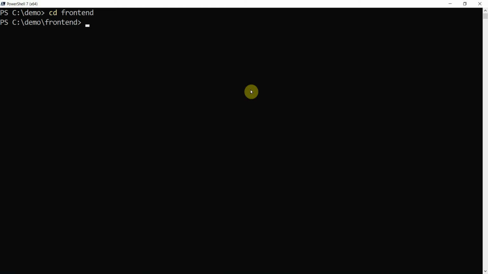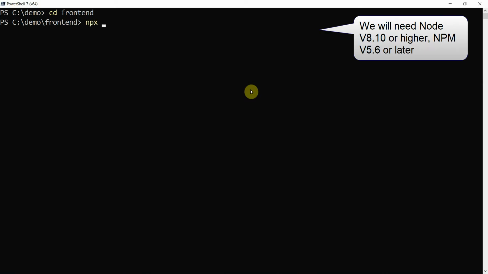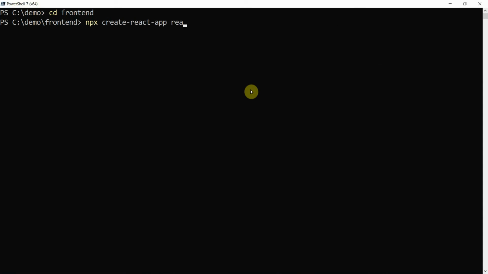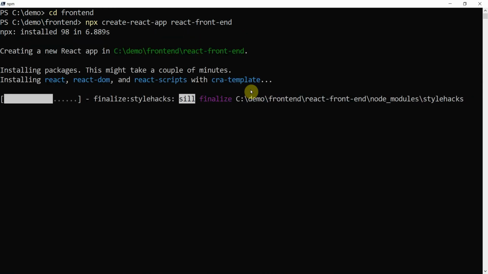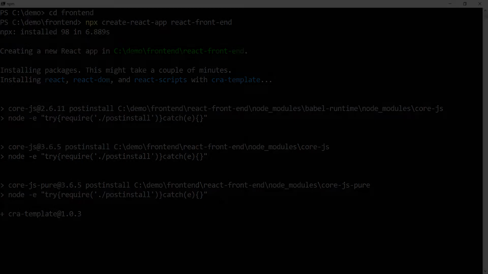Let's see it in action. npx is the NPM package runner. create-react-app is the package name. react-frontend is our project name. It will go ahead and create a single-page application. Also, it will download and install the packages and dependencies. It will take some time.